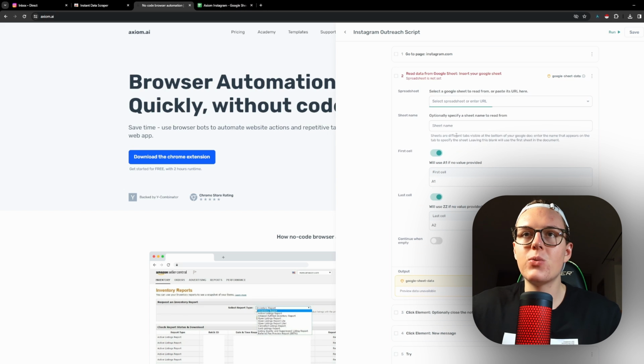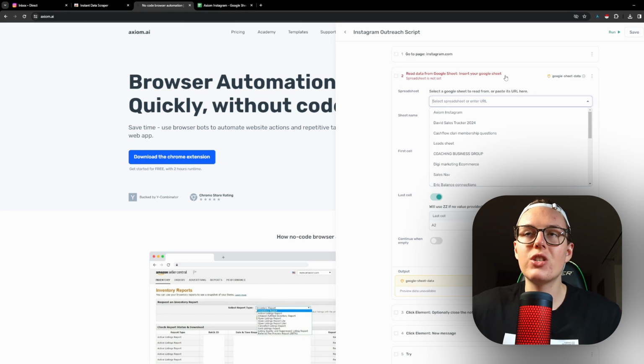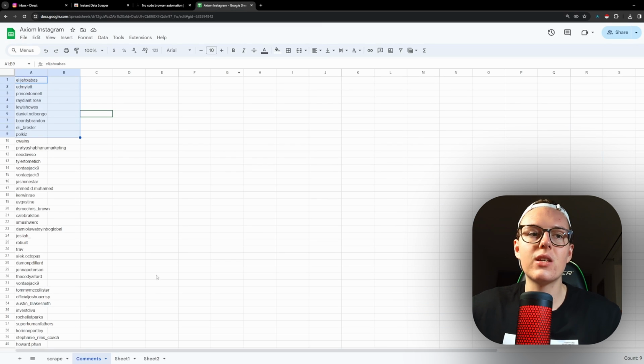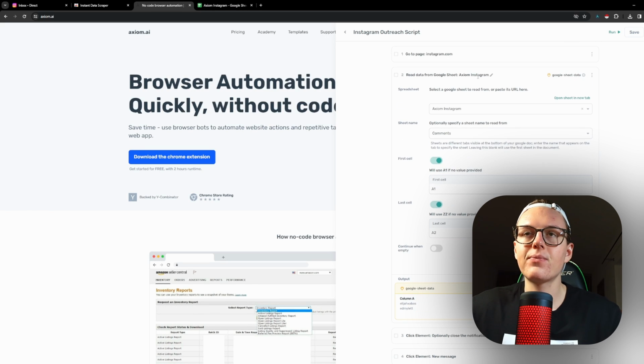The second step is we actually need to read data from Google Sheet. So you have this Google Sheet here, right? It doesn't matter how you named it, but you just need to connect to your Google account here. It will probably ask you to connect to your Google account. You just connect it, and then you select the spreadsheet that you are using. So in my case, it's called AXM Instagram, and then you also need to select the right sheet that you pasted this in. For me, it's comments, and you leave this as it is.